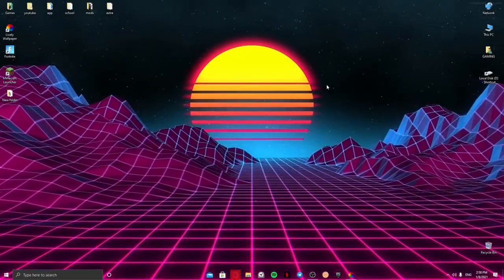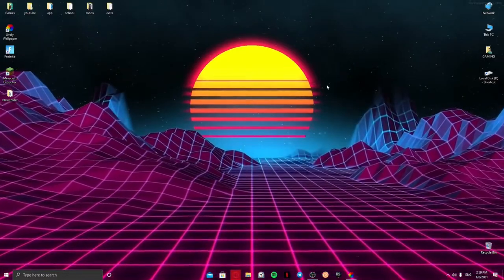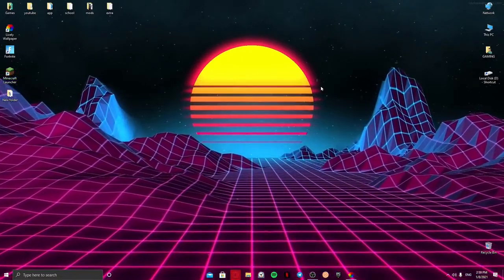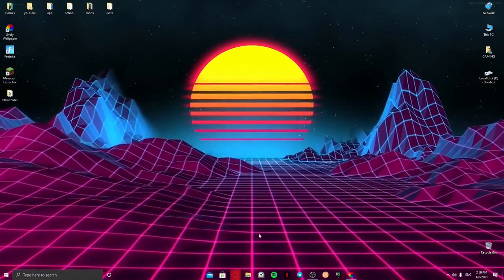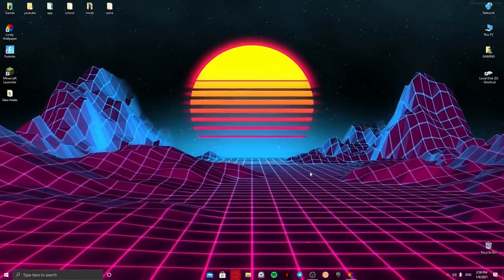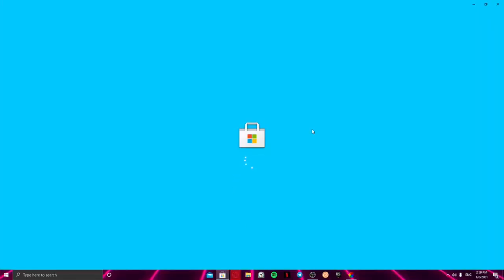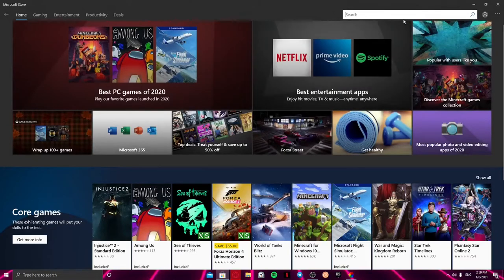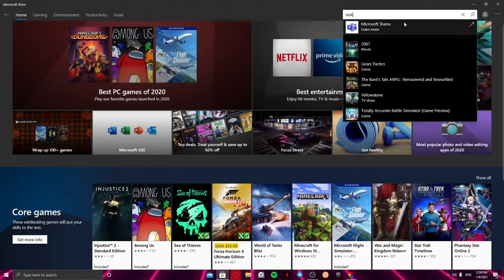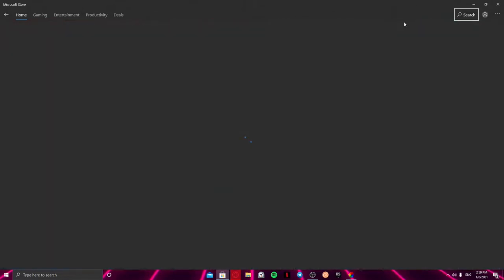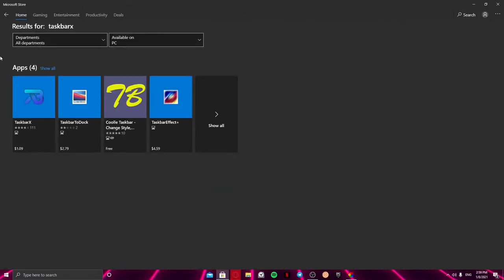So today, guys, I'm gonna show you how you can get a center taskbar and a transparent one, as you can see down over here. So there are two ways actually you can do this. The first way is to open your Microsoft Store and then type TaskbarX. When you write TaskbarX, you should see it's $1.